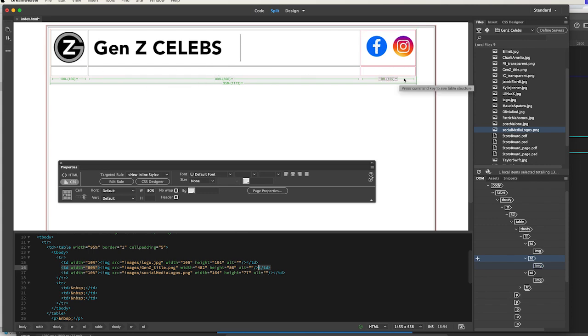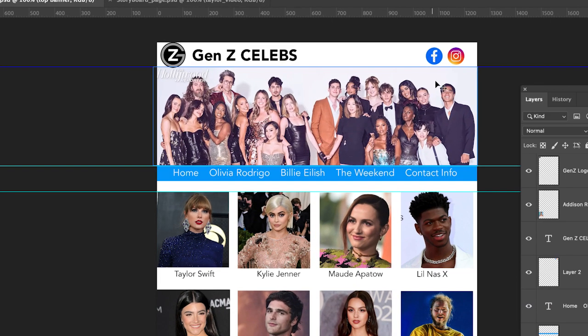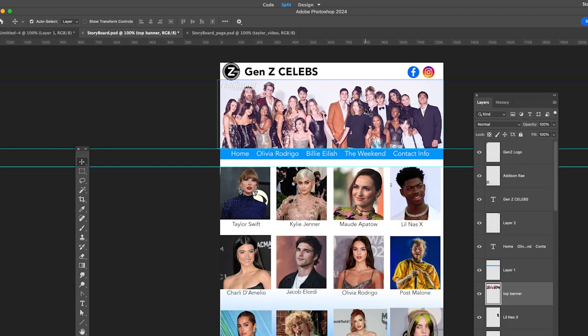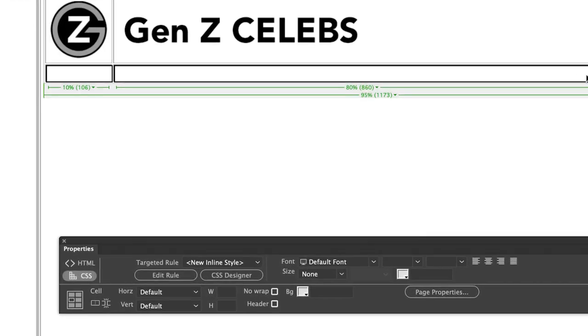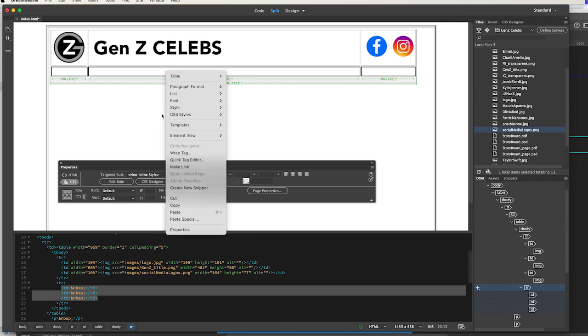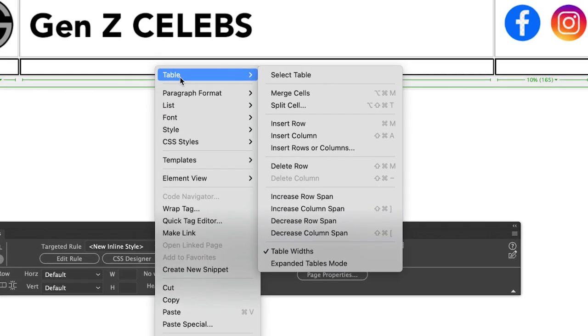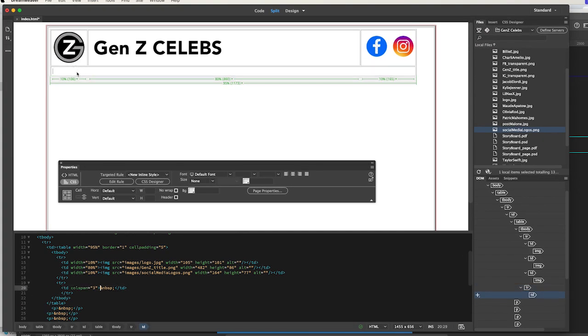Now the banner is not going to fit here. This banner extends from the logo all the way across, so we have to highlight all this. Just press here and highlight across, and there you have it. Then we're going to right click, go to table, merge cells. There it is. Now you've got it all free.